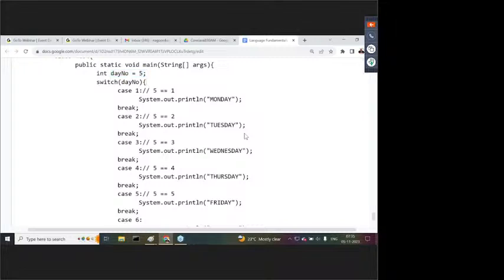The day number value is 5. Immediately JVM will compare 5 with 1. 5 double equals 1 is false. Alright, it will go to the next case. Day number 5 double equals 2. Again, it is false. When it is false, then it will go to the next case.